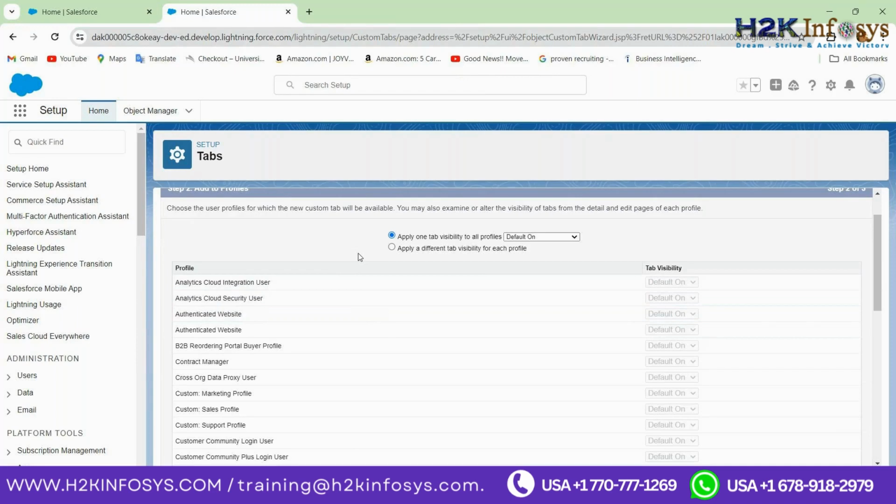That tab functionality may be specific to some set of users. Maybe it is specific only to Sales. Service no longer needs that field. In that scenario, what will we do? For whoever users have a Sales profile, only for them we'll make it Default On. For the others, we won't. It will be Hidden. That one also we can do.